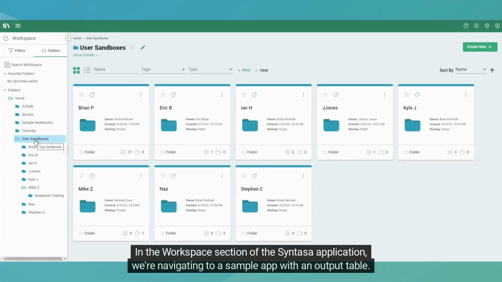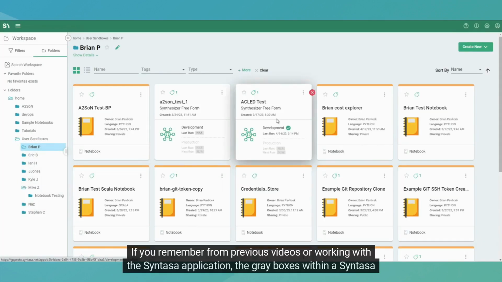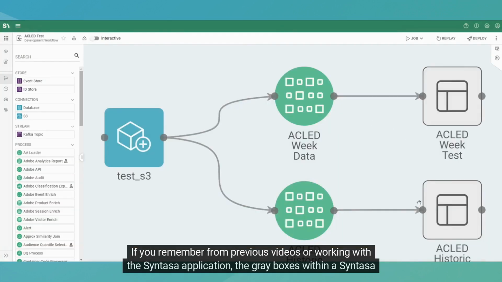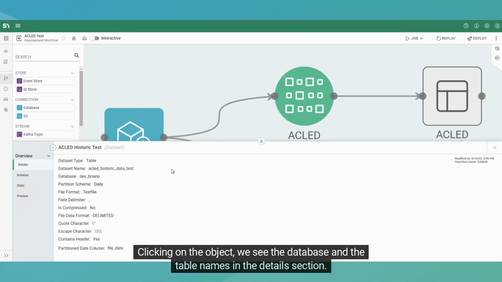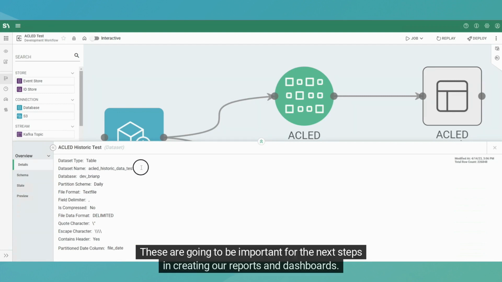In the Workspace section of the Syntasa application, we're navigating to a sample app with an output table. If you remember from previous videos or working with the Syntasa application, the gray boxes within a Syntasa app are where the tables are created. Clicking on the object, we see the database and the table names in the Details section. These are going to be important for the next steps in creating our reports and dashboards.